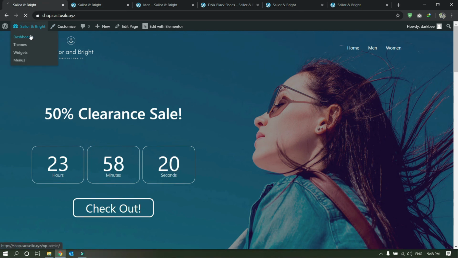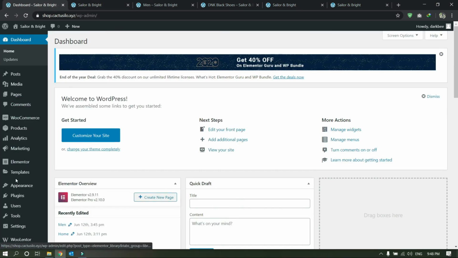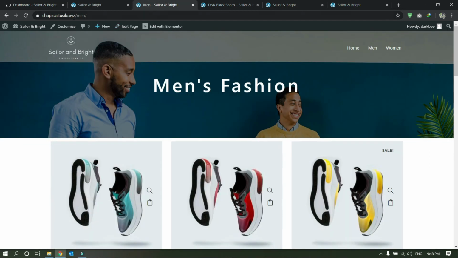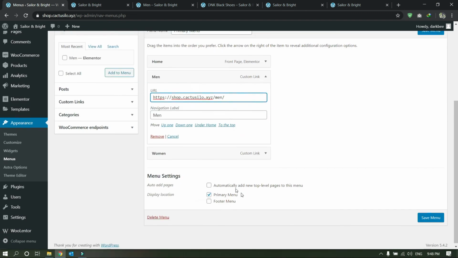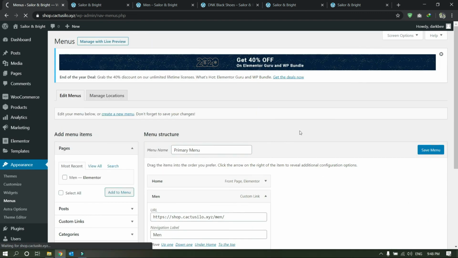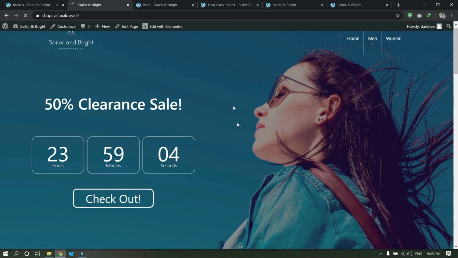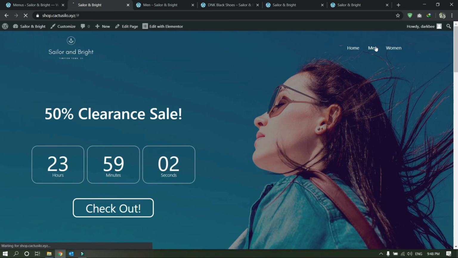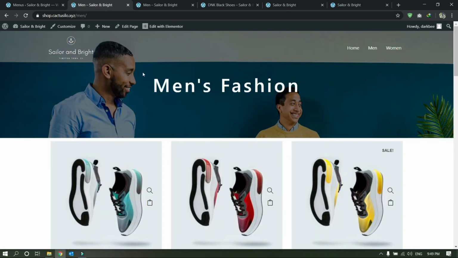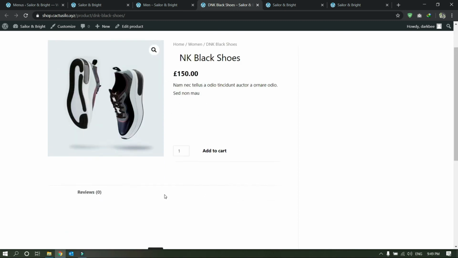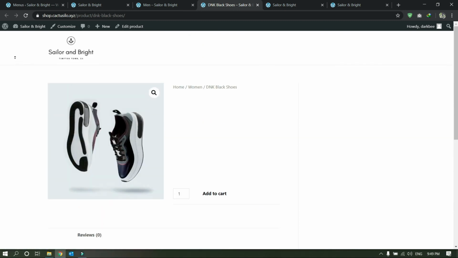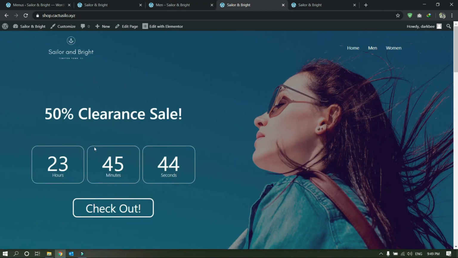Let's go to dashboard, appearance, menus. Let's see how we update the links. So I go to men, I put the link, and I save the menu. So now let's reload. If I go to men, they show me the men's fashion. Alright, so everything is pretty much working here except the reviews, right? Let me see what's causing the reviews not to work.